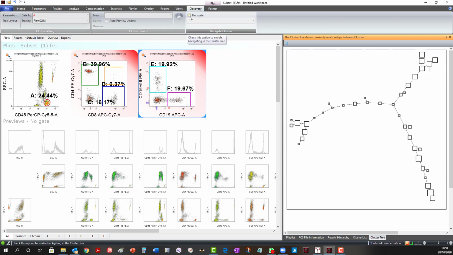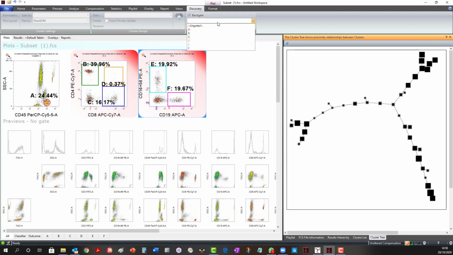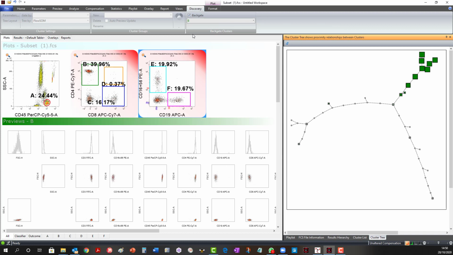So the reason I did a little conventional gating is so I can use those gates to show where the data is on the FlowSum plot. And this is by backgating the data, which will allow me to create and colour the tree. So B represents my CD4 population, which you see at the top right hand corner.